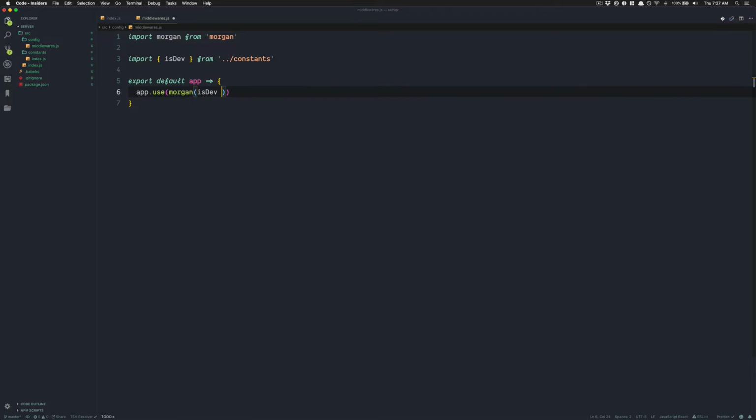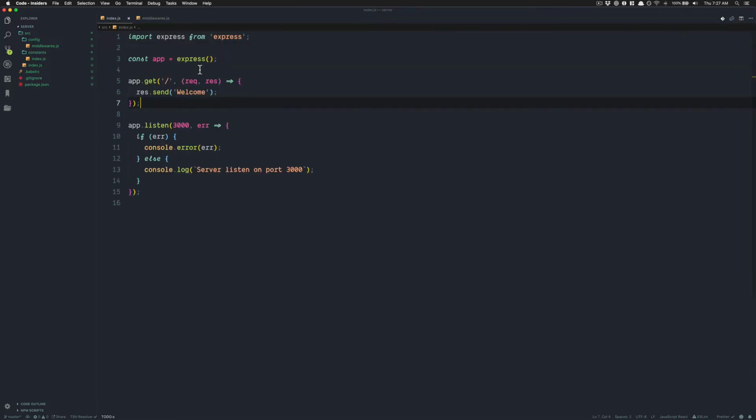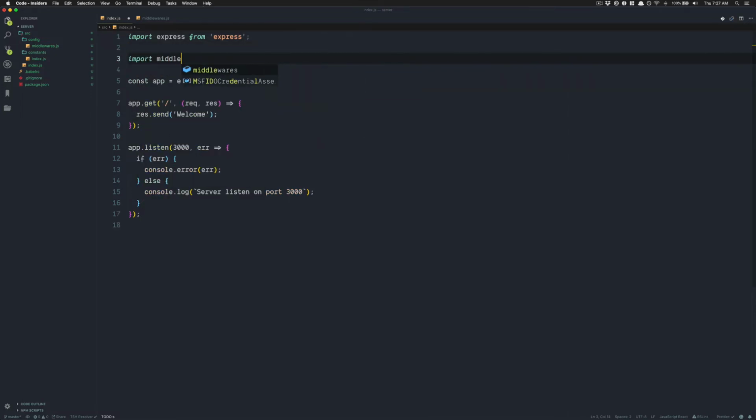So if this is dev, I want dev, else I want combined. You're gonna see why. I think dev, for me dev is the better one because it shows at least if this is working or not. But combined is the one you want in production. I think it also shows speed and things like that. I'm not even sure. A long time I didn't play with Node.js, so here I'm gonna import it.